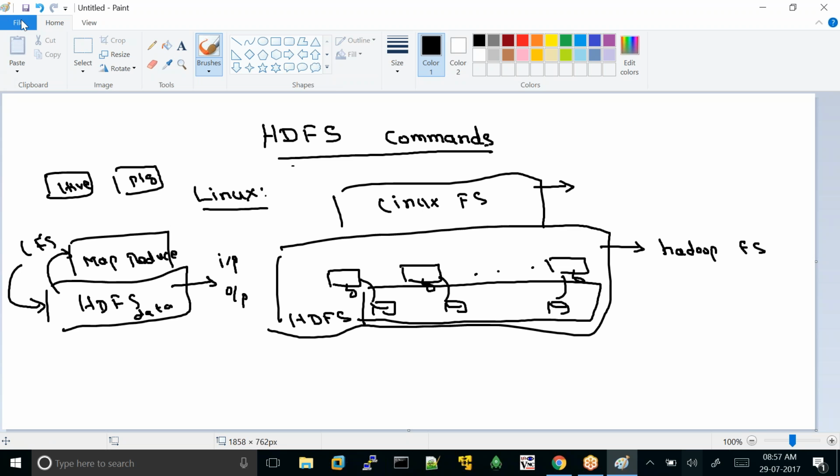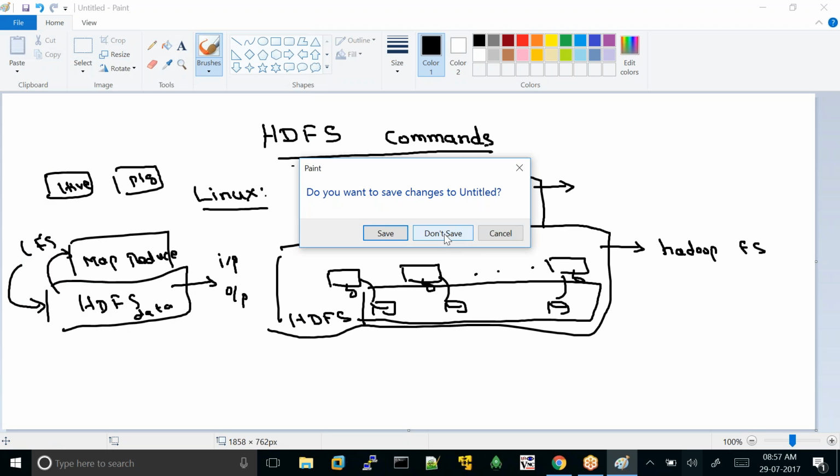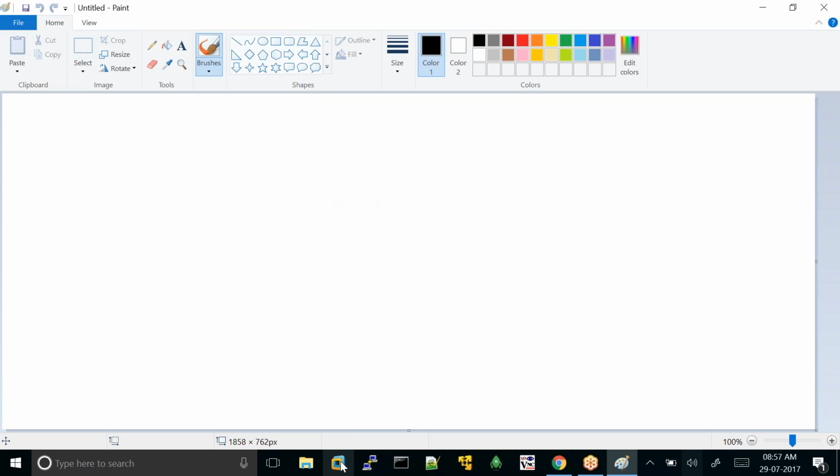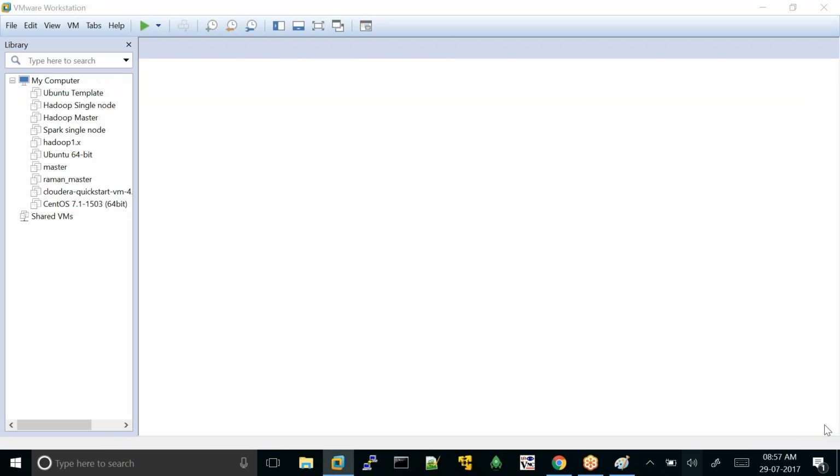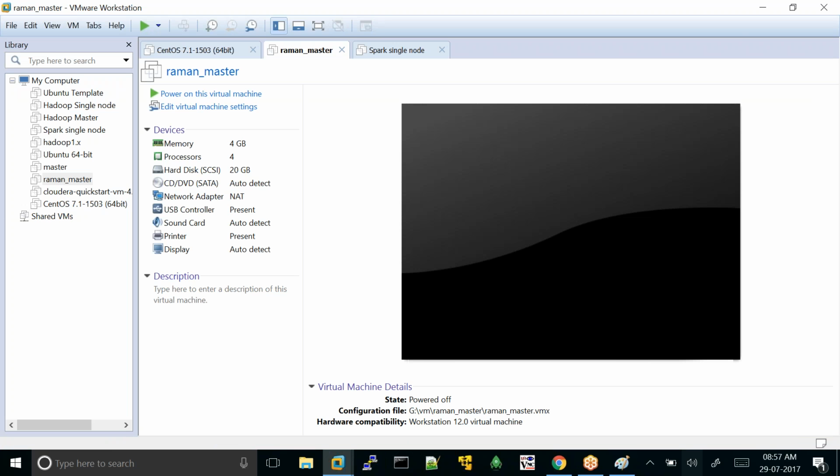Let's first start with a simple command: how to create a file and how to create a directory. Straight away we can move to our practicals. I am going to launch a VM, and we can make use of this VM for our practicals.